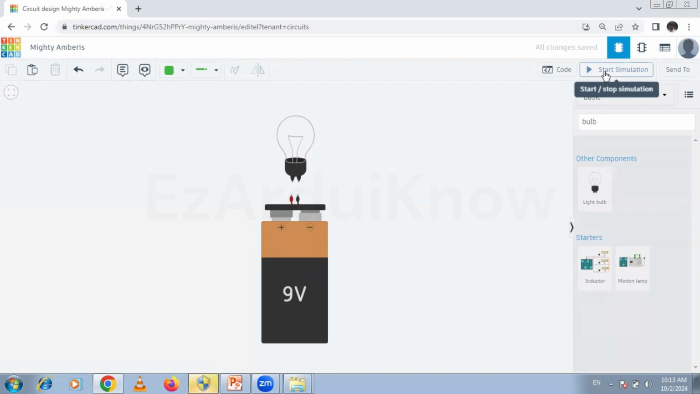No. So it doesn't turn on. Why is it? Because there's no connection. Yes. You don't have any wire connections between the bulb and the battery. So I'm going to connect it.